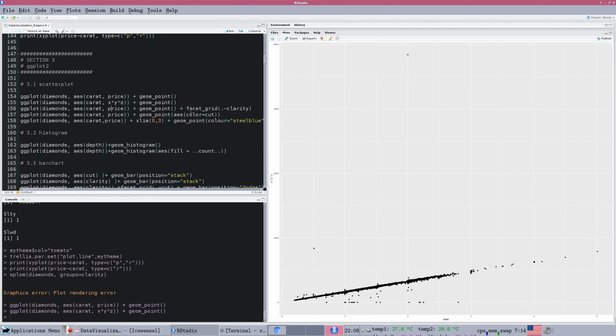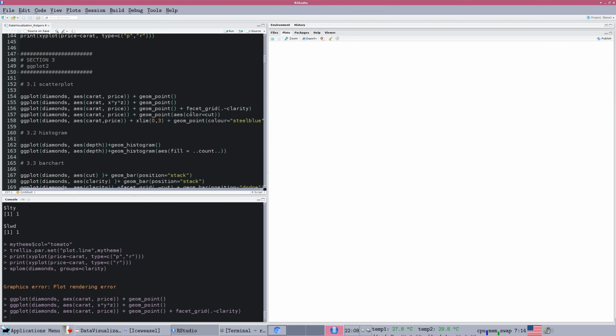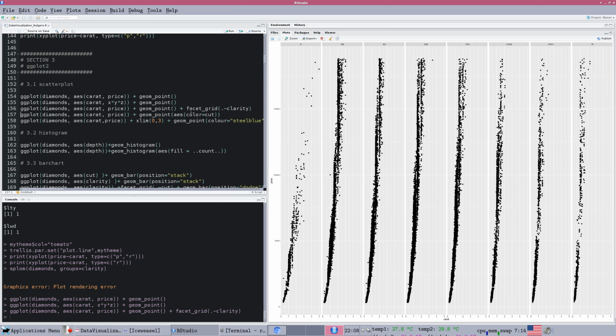And we can also continue to add other elements to the graph by using the plus. So in contrast to lattice, where there was a simple vertical bar or pipe that you just throw in and then throw in the variable that you want to class by, in ggplot2 it's a separate element. It is the facet grid element. So we do plus facet grid, and then in this case we are faceting by clarity. So the syntax looks like that.